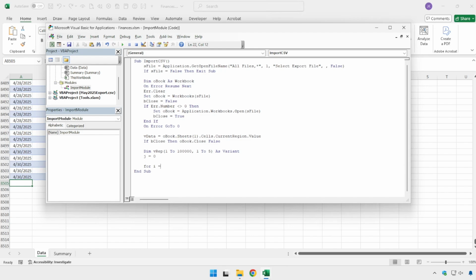So the first thing I'm going to do is start my loop: For i equals 2 to UBound(vData, 1), and set the Next. And so i is going to be the index, which is going to be the row number, and UBound of vData is the upper bound of vData. So when I copied the data, the upper bound is how many rows it has.